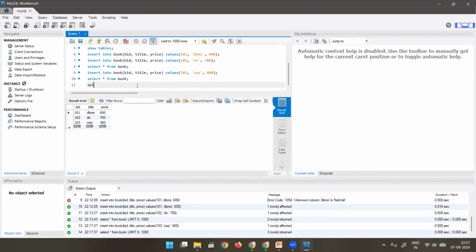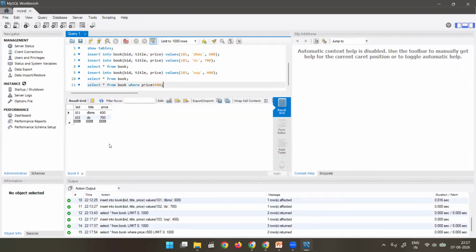Now I want to run a query, select star from book, where price is greater than 500. So I just want to display only this data where price is above 500. So let's run this query, and it will just display two rows. It has removed the object oriented programming book whose price was less than 500. Yeah, so that is the thing.